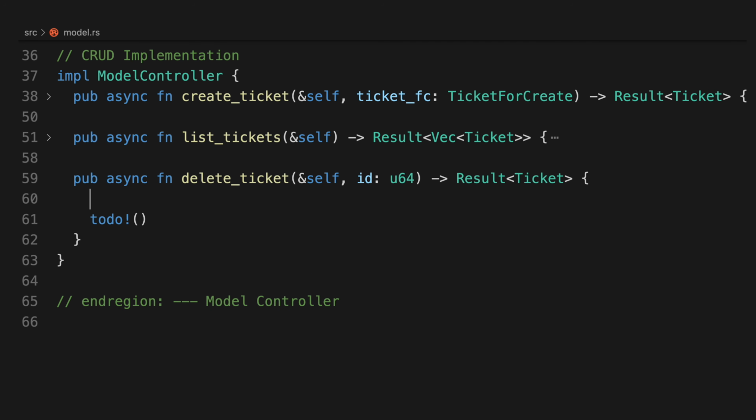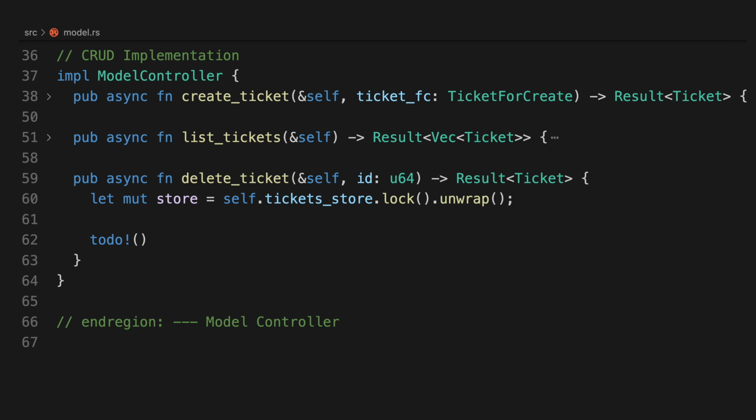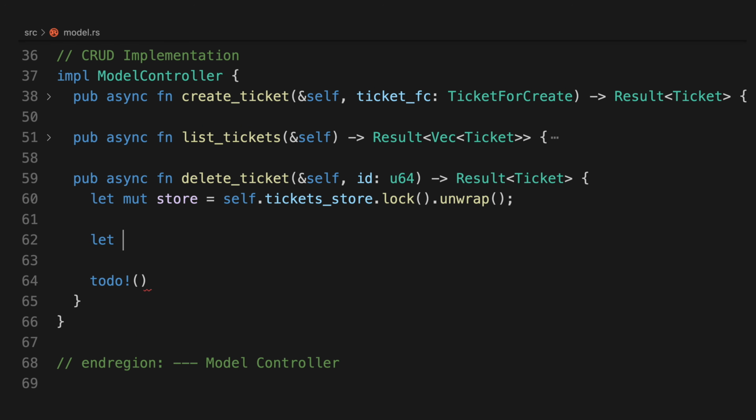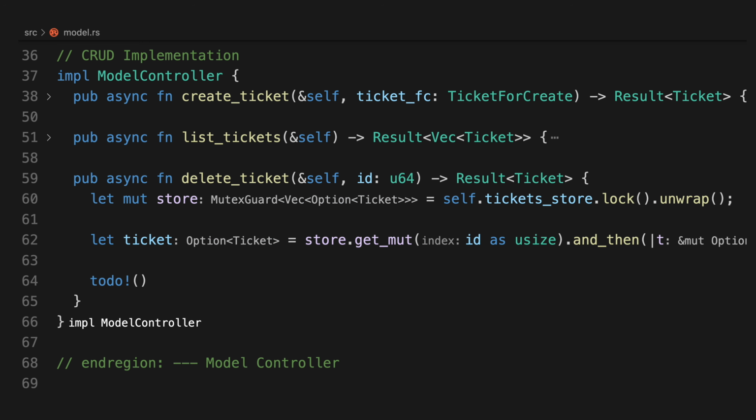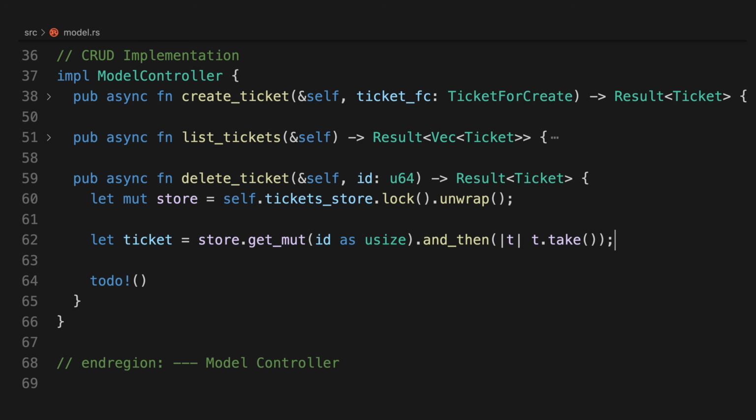So we're going to get our mut store. So in this case, we need to have it mutable, obviously. We're going to get the ticket that has been deleted, which is going to be our store, get_mut with the ID. And now we're going to do and_then, so if it's found, which is going to be the option, we're going to take the value out. And so that will return an option of ticket if it was found. And so now what we want is to return an error if it wasn't found.